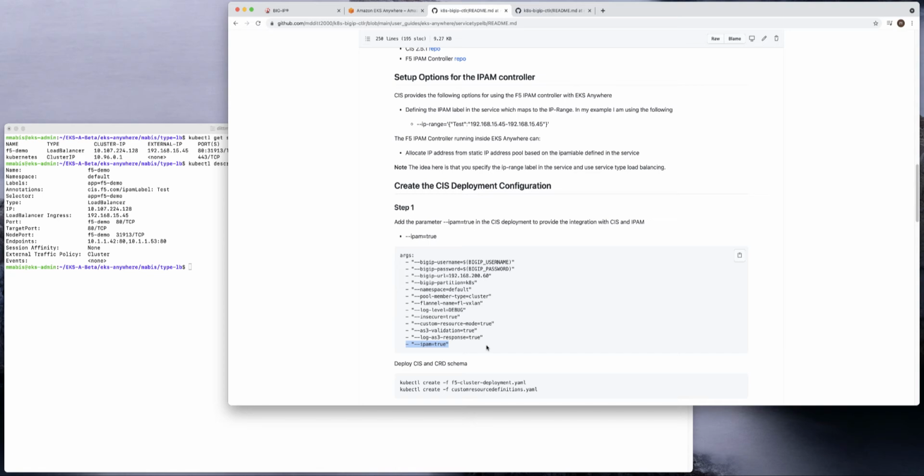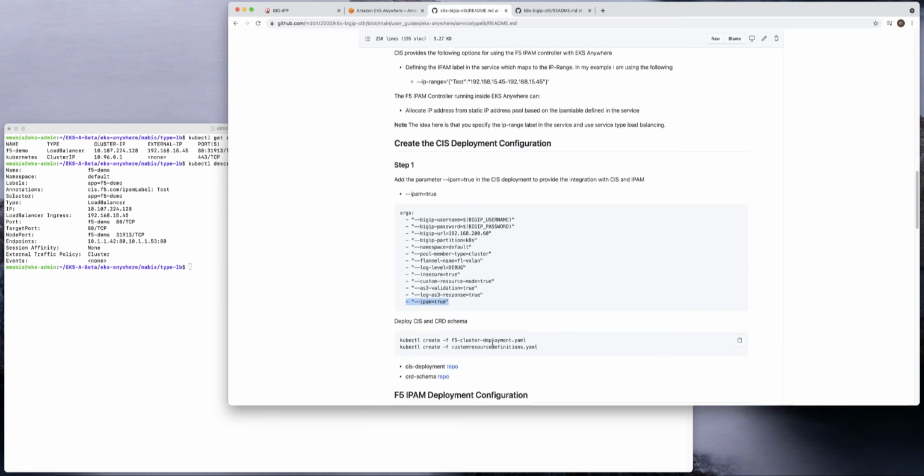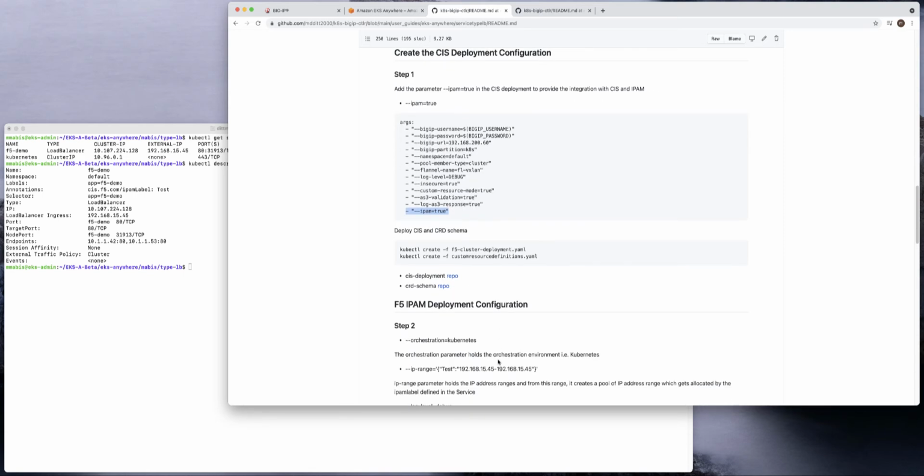All that CIS needs is an argument that says Ipam is equal to true, and then CIS will work with the Ipam controller. They are deployed separately, so you can deploy CIS first and then deploy the Ipam controller after, and that's what you can see here. So I set Ipam equal to true. I deployed CIS as CRD, which is important. You can find the examples here in the repo.